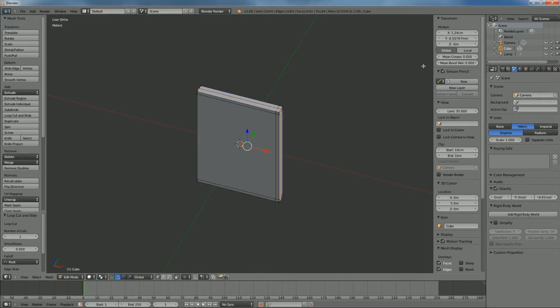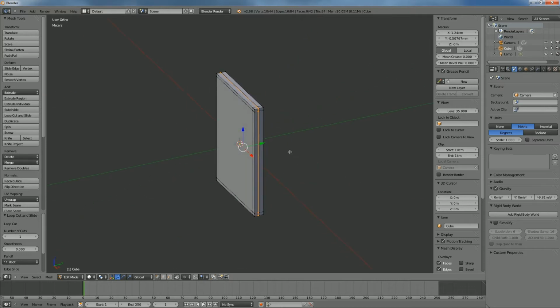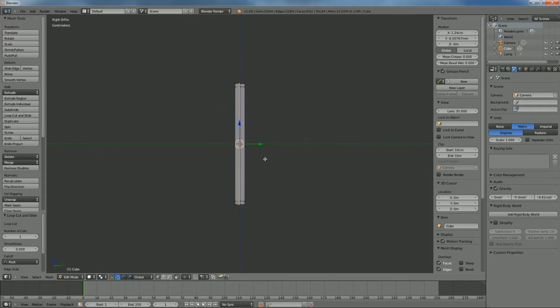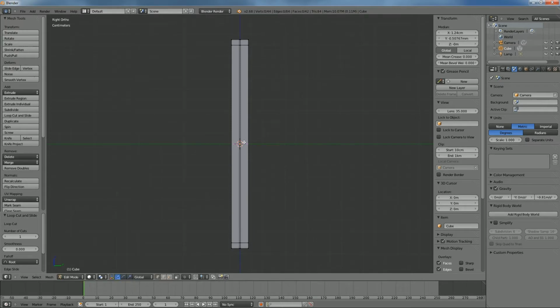And then once we have that, we're going to model in the opening where your fingers go to open up the case. So we're going to press 3 to go to the right, and I'll go Control R to add a loop cut, right click, and move this up on the Z 45 millimeters, and go Control R again, right click, and move this one to negative 45 millimeters. And so that's kind of the top and bottom of where that finger opening area is.